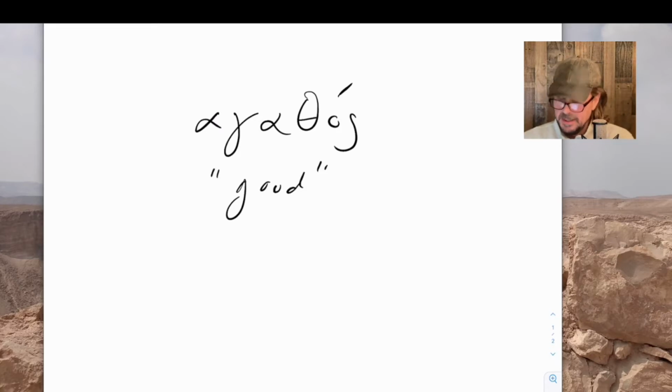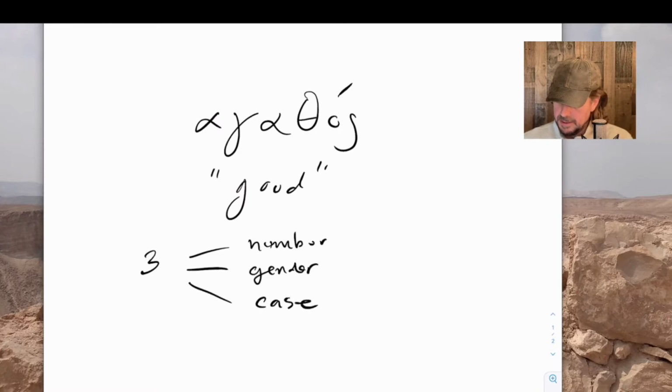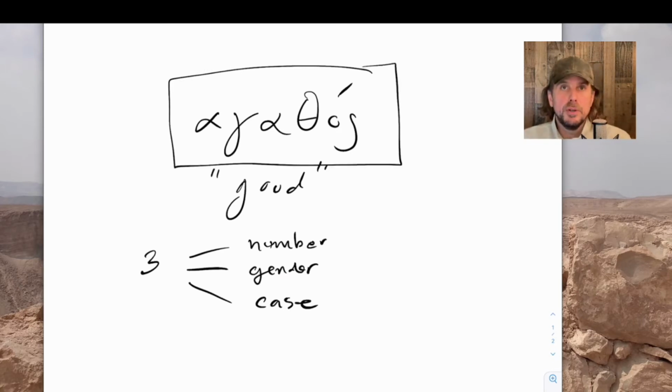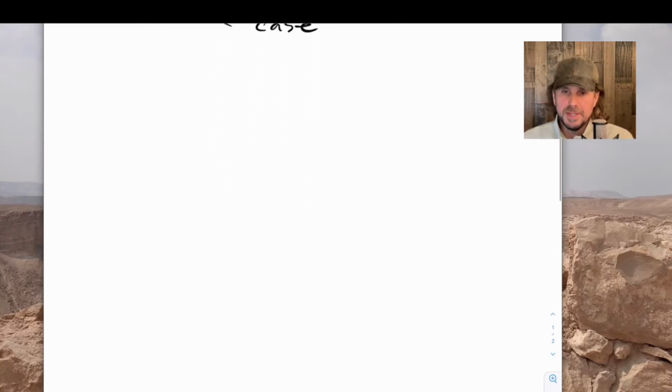But because in Greek, the adjective has to agree in three ways with the noun it's modifying: in number, in gender, and in case. Number, gender, and case. Because that is what's required of an adjective to be available to modify any noun, we have to learn the word agathos, good. We have to learn the word good in every number, in every case, in every gender. So that's what we're going to review. How do you say good that many ways?